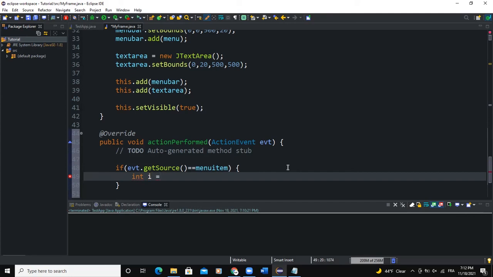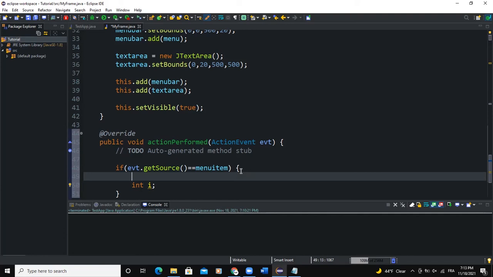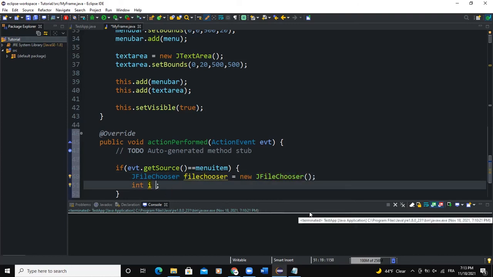So if the user clicks on the submenu menu item, we'll pass in an integer that we'll call i. And before instantiating that, we are going to use a JFileChooser class. We're going to declare a variable of that type, an object of type JFileChooser, and I will call it fileChooser, is equal to new JFileChooser. So this is the fileChooser object that we are creating. Let me import this class JFileChooser.